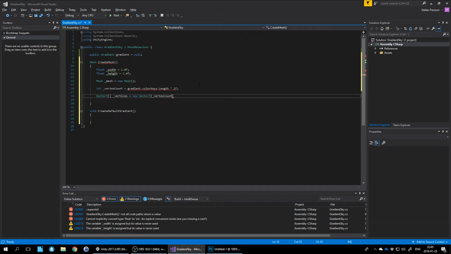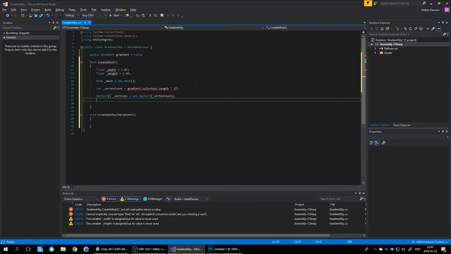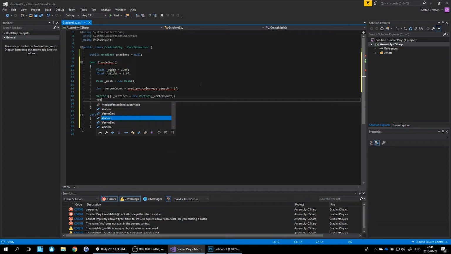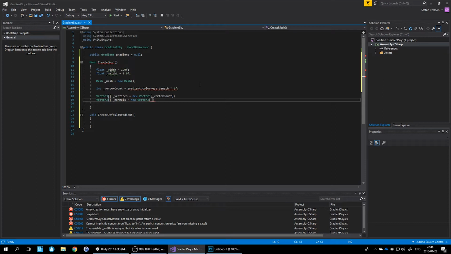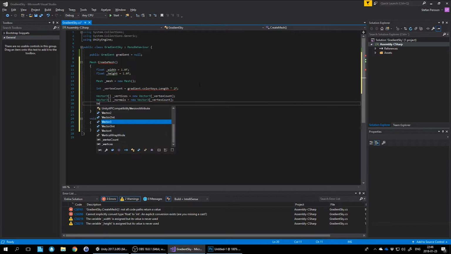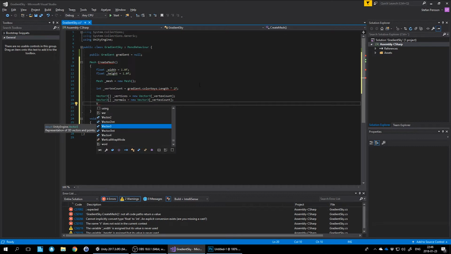We need the vertex count. That's how large the array needs to be, 1 for each vertex. The next one is the normals. The normals is which direction the normal is facing of the vertex. So that'll be quite straightforward for us, they'll all point in the same direction facing the camera.